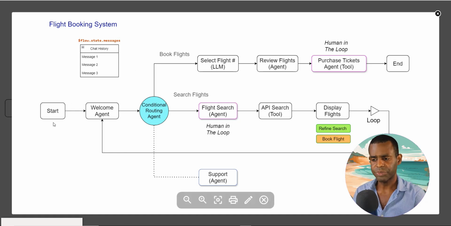And so we're going to have the start, which is essentially the start node. That's going to go to a welcome agent.